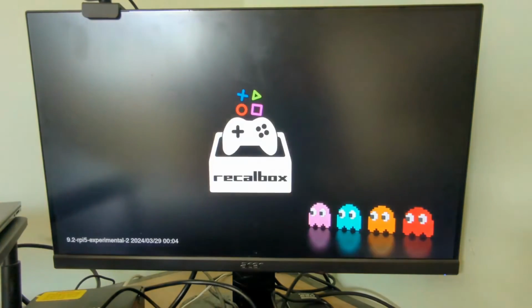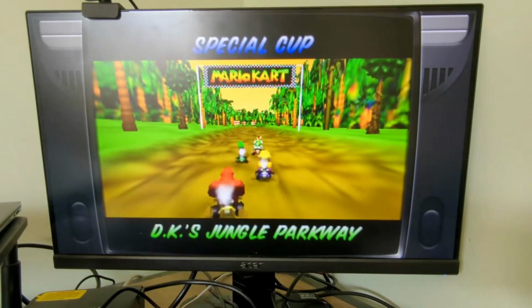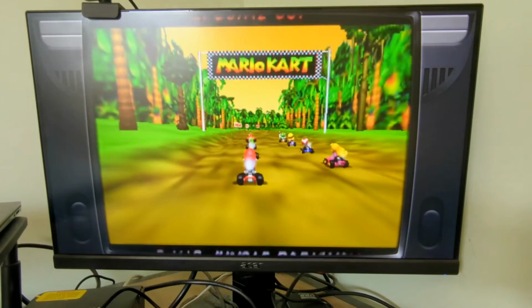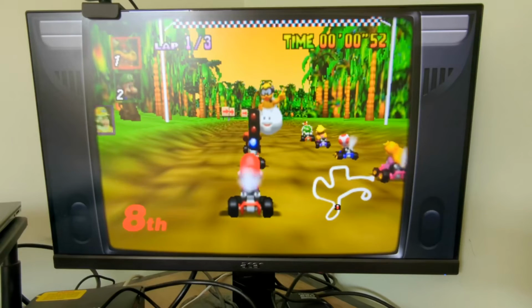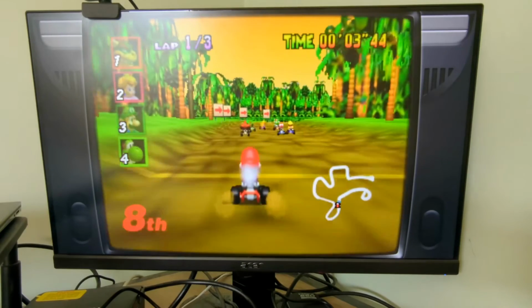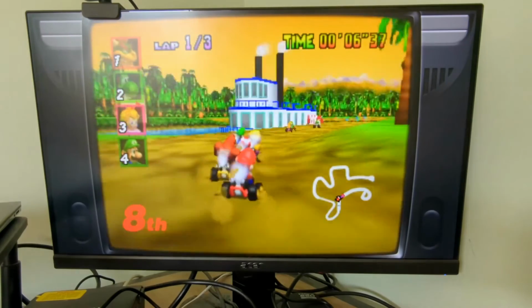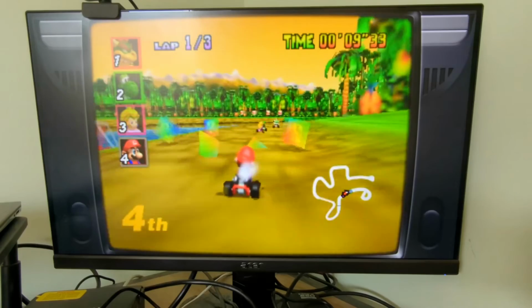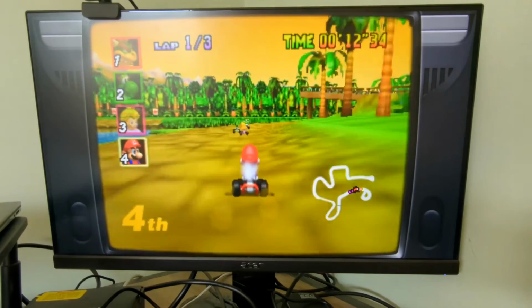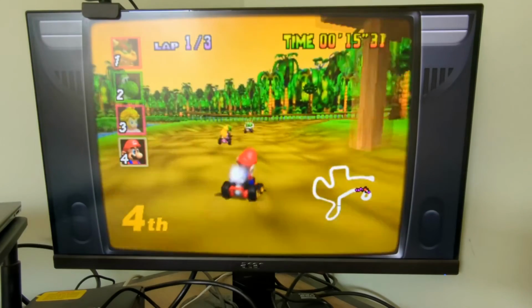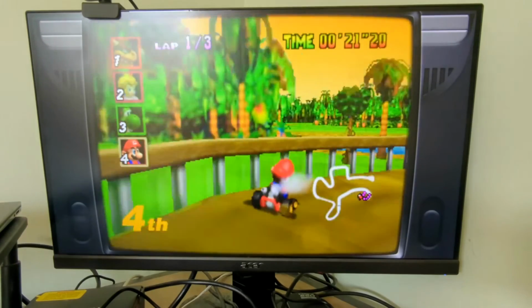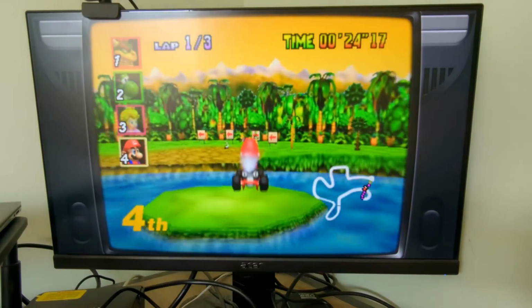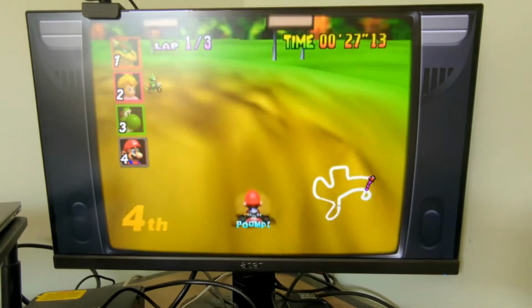Now I'm going to try Mario Kart 64. It says I'm missing a BIOS for it, but I know it runs. I'm not going to make it.